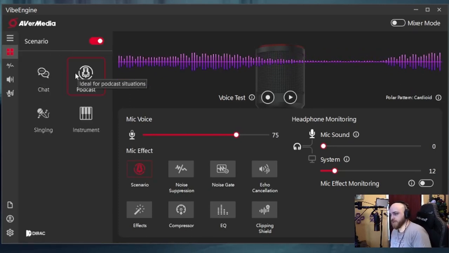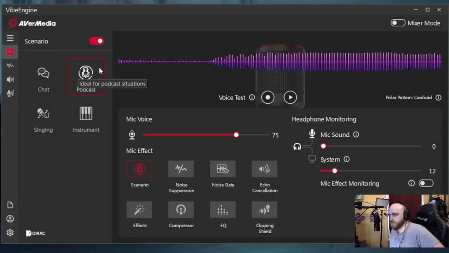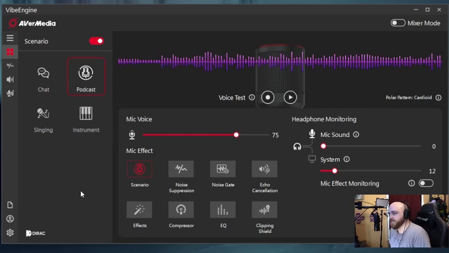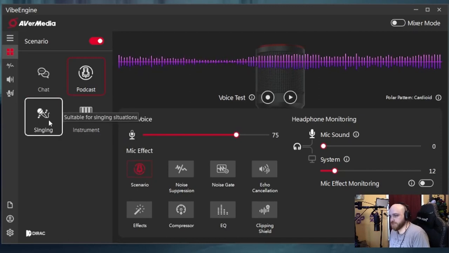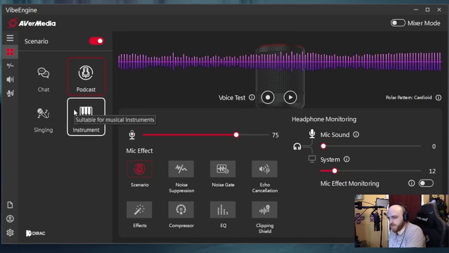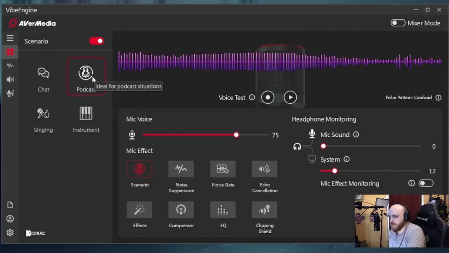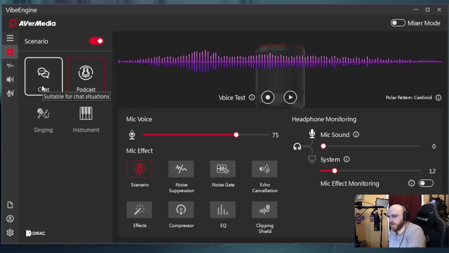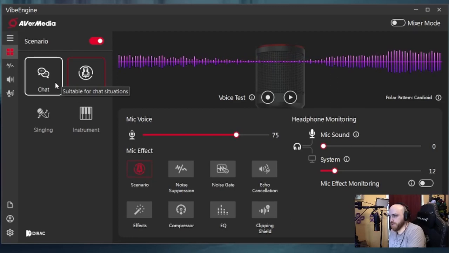This is just a general setting area for what you intend to use the microphone for. We've got instrument, singing, podcast, or chat. Right now I have it set to podcast. So if you want to record a guitar, you'd use instrument. If you're singing a song, you'd use singing, obviously. But for these two, honestly, I think podcast is just better. And I'll show you the difference between them real quick.